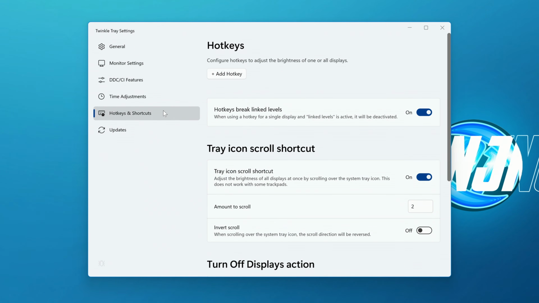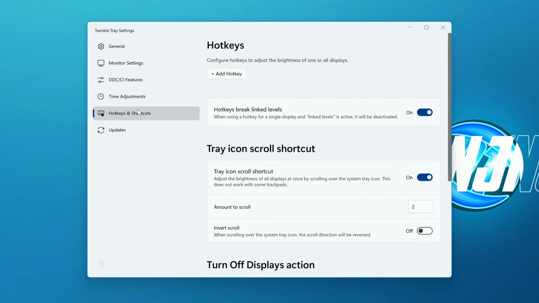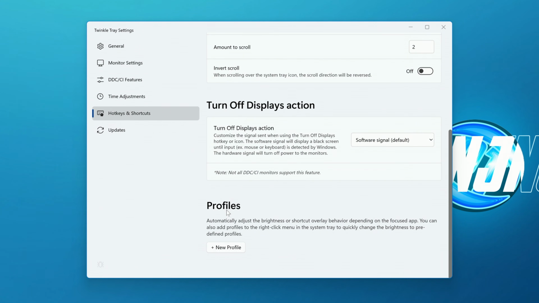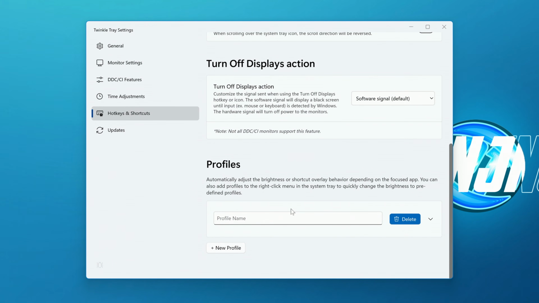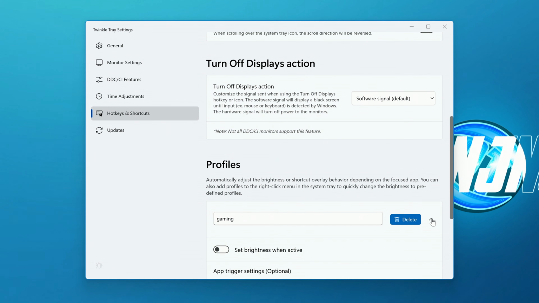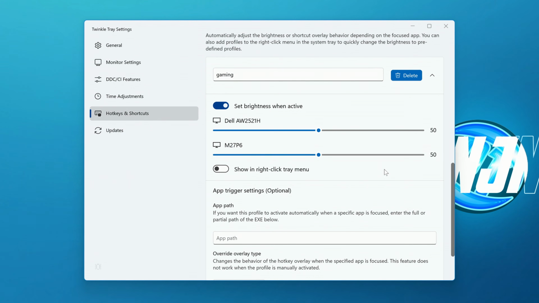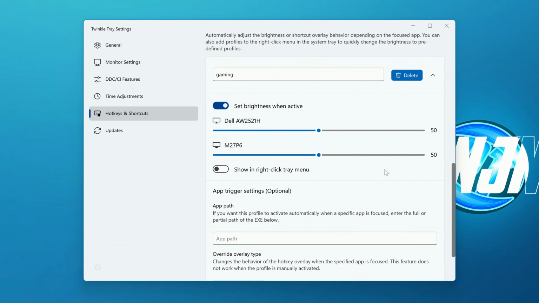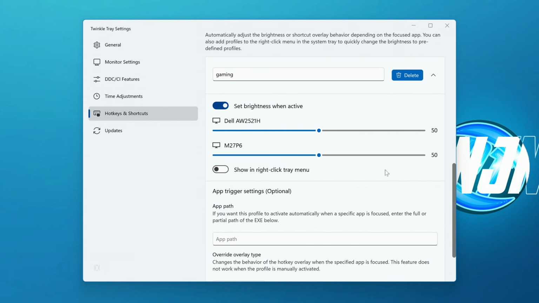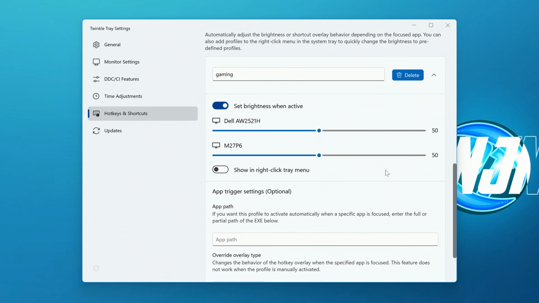One of my favorite features of Twinkle Tray is to head over to the hotkeys and shortcuts section. We scroll down to profiles. Selecting new profile, giving it a name, going to the right hand side to the drop down menu, selecting set brightness when active. This allows you to set different brightness levels on any individual application on your PC and set the brightness level per monitor.